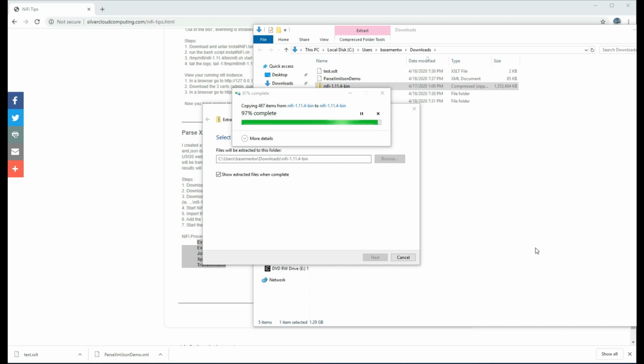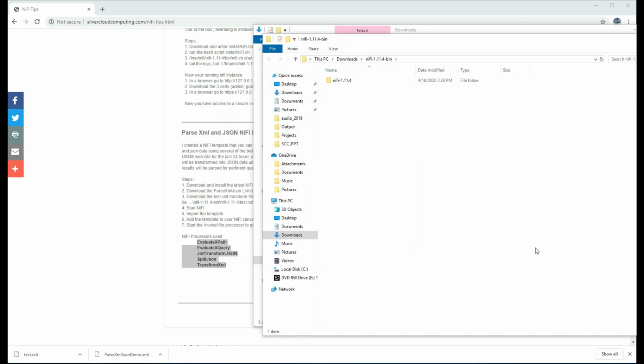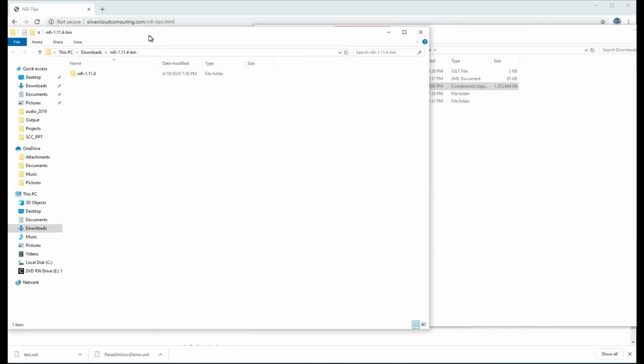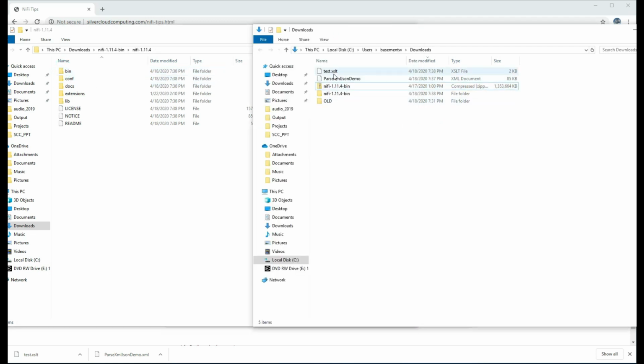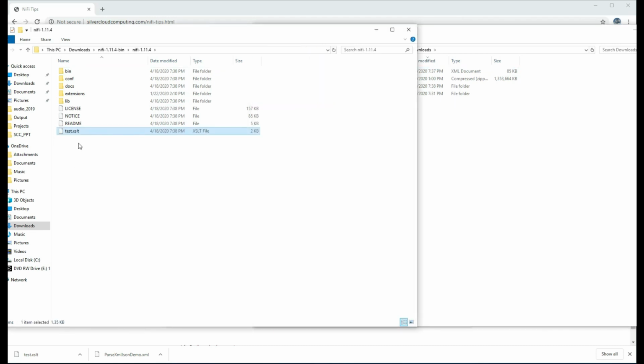The only thing you have to do here is make sure you copy that test.xslt over into the NiFi base directory. So here's our NiFi, it's unpacked. I'm running 1.11.4, so I'm going to copy that XSLT file to this directory right here. That's really the only important thing you have to do before you start it.